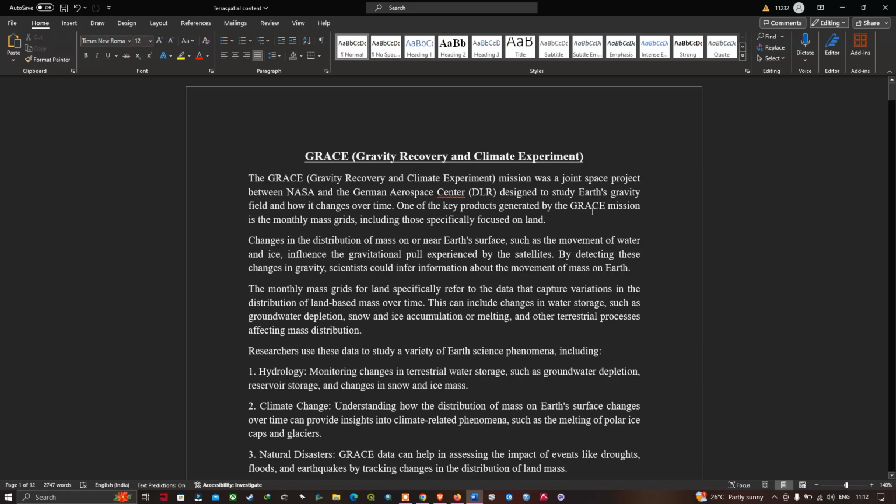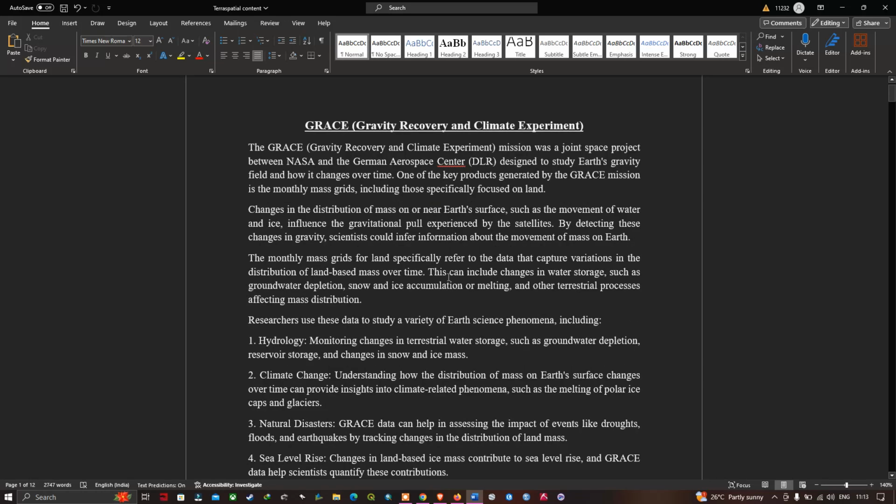The changes in the distribution of mass on or near the Earth's surface, such as the movement of water and ice, influence the gravitational pull experienced by the satellite. By detecting these changes in gravity, scientists can infer information about the movement of mass on the Earth. So the monthly mass grid for land specifically refers to the data that captures variation in the distribution of land-based mass over time.